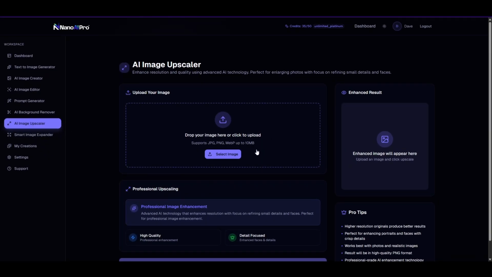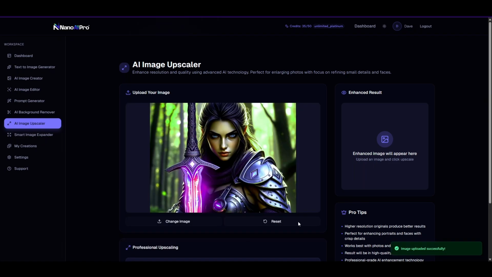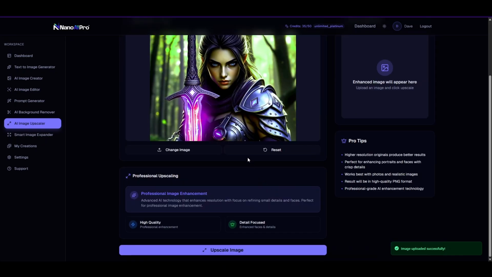Now, the AI Image Upscaler tool. Using this tool you can easily upscale your low-quality image into a high-quality image without any quality or details loss. Just upload the image and hit the Upscale Image button to see the magic.